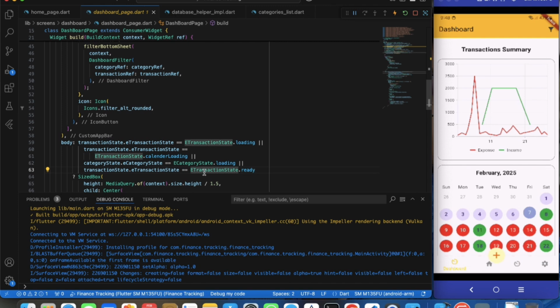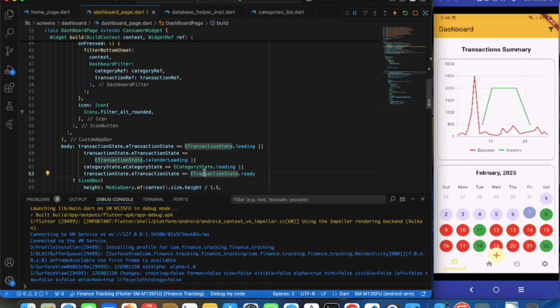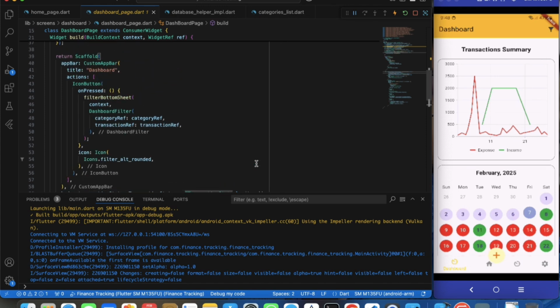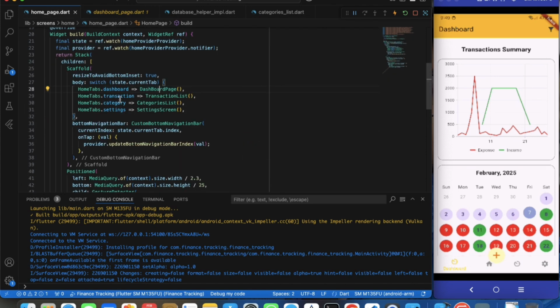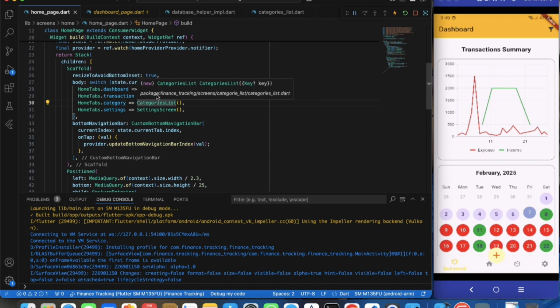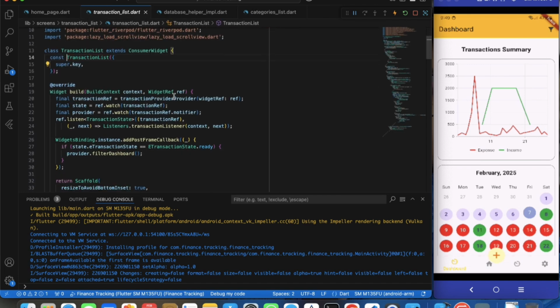So firstly it shows a loader, and then if any transaction or any items are not found in the list, it will show an empty message, otherwise it will show the list. Okay, so make sure to add ready also. If the state is in ready mode also, it will show a loader. Okay, the same thing I have done in all the other screens also, you can see here.